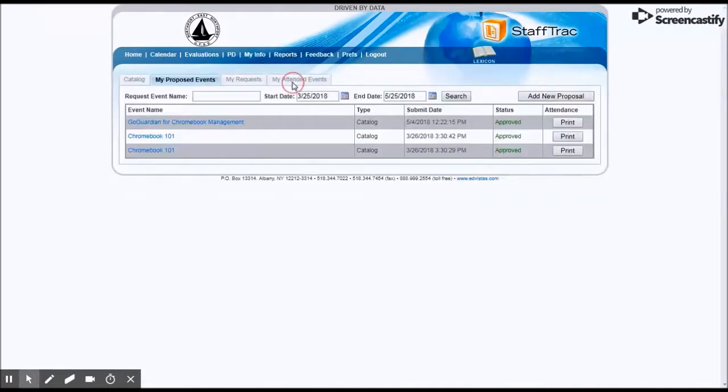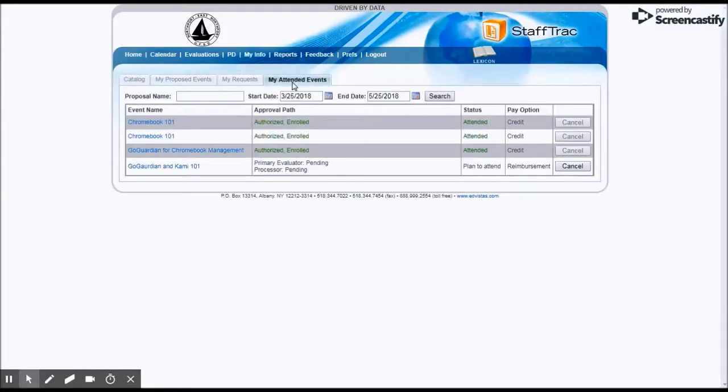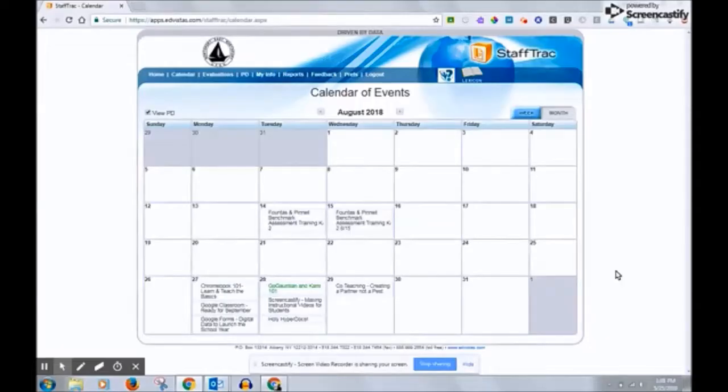It is always important to see in my attended events what the plan is and what status it is at. Right now, it says that it's pending my approval by my primary evaluator and the processor. Here, it is showing the status. Right now, it is at Plan to Attend. As you can see, it appears that according to the calendar, I am signed up for the Go Guardian and CAMI 101 course. It's easy for me to see this because it is showing up in green.